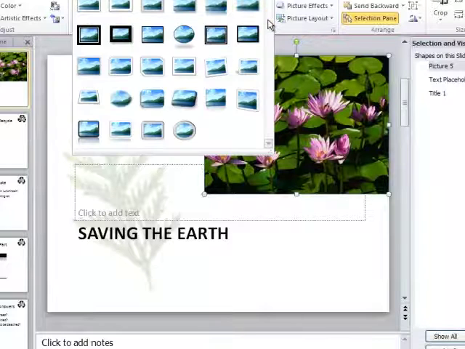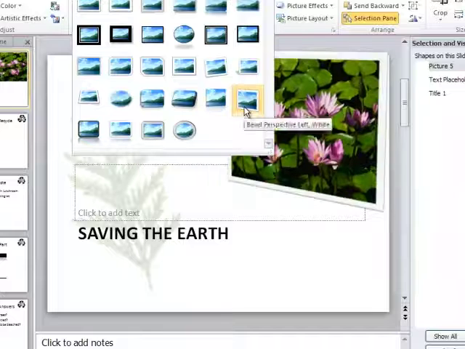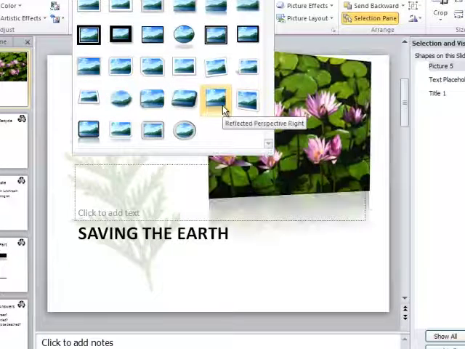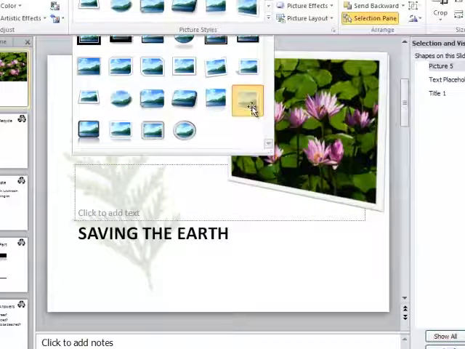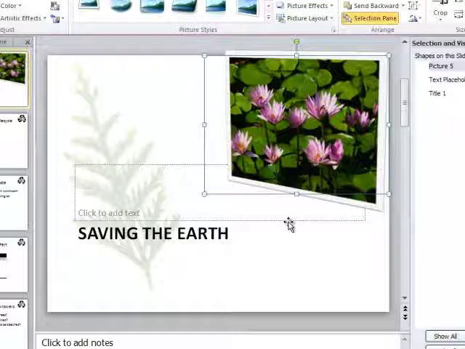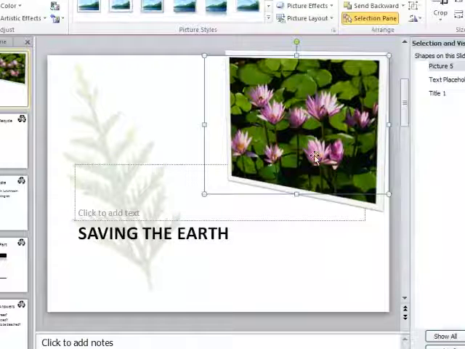In this More gallery list of styles, I might want to pick something like Bevel, Perspective Left, or I can choose Reflected, etc. Let's choose Bevel. It offers up a different look for this picture. Let's work with some picture effects now.